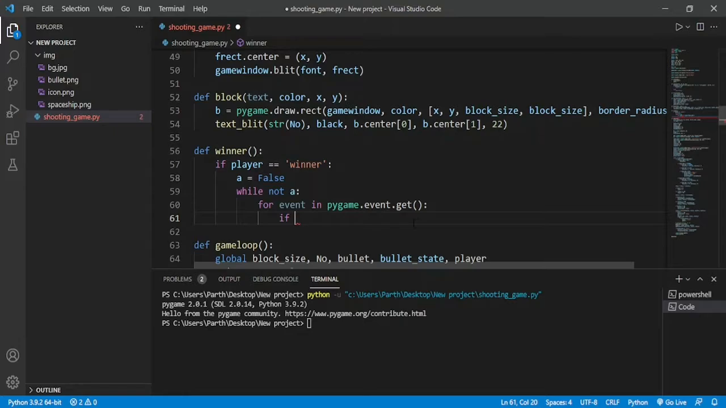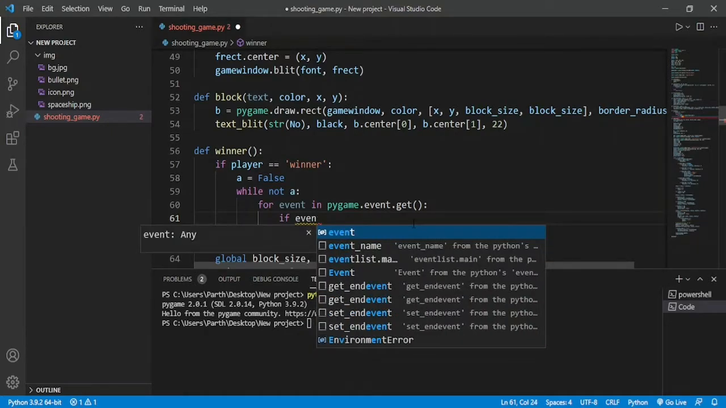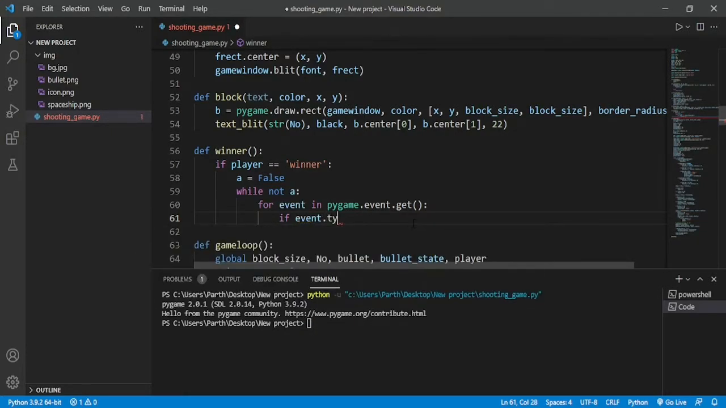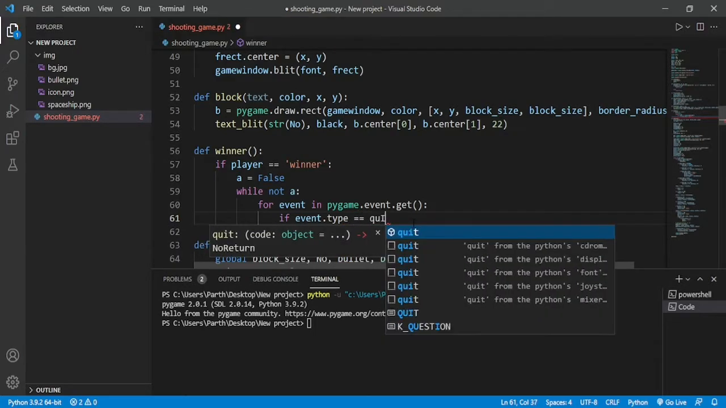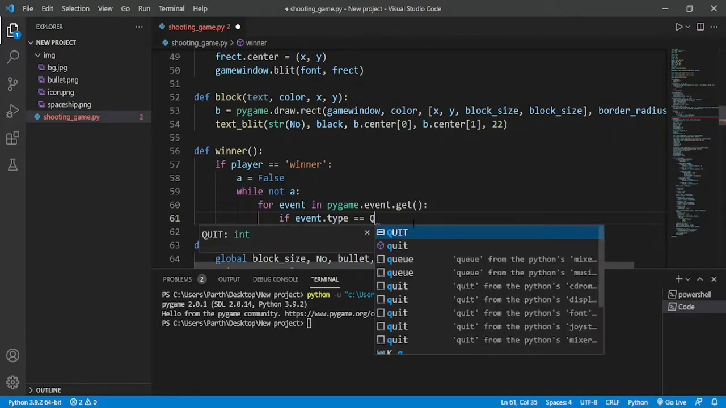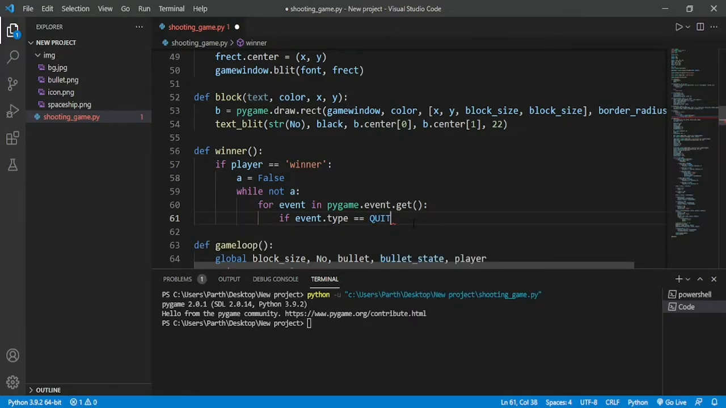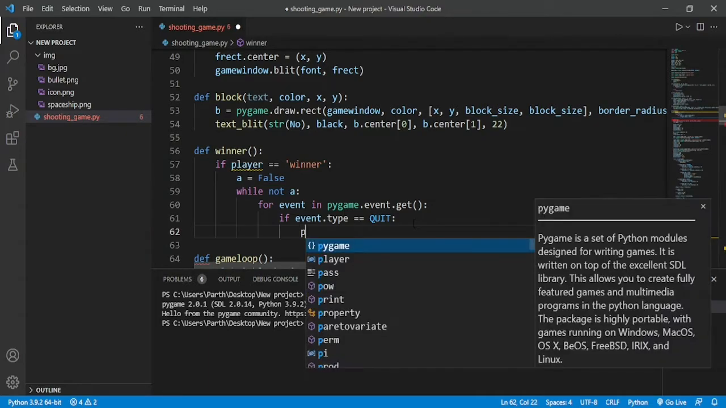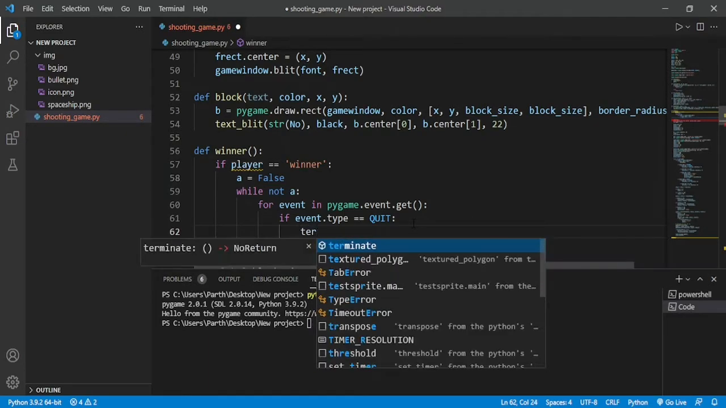So for that, if event.type is equal to QUIT, then we want our terminate function to run.